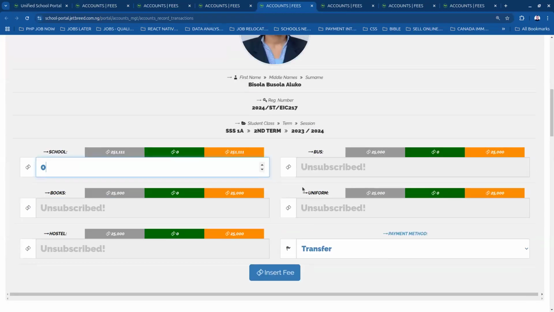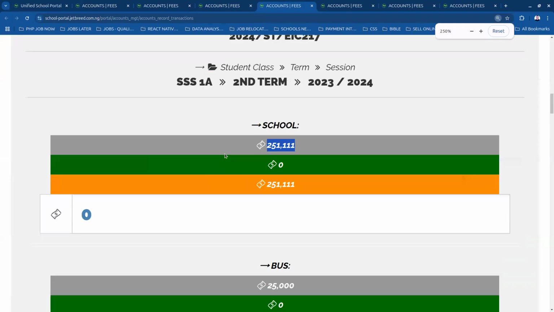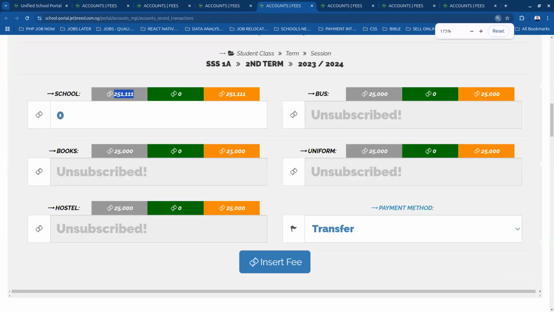And of course, once you click that, you can see the fees are showing. This is the total fee to be paid. Let me enlarge it a little bit so you can see what I'm showing you. So the fees also tell you this is the total fee the student must pay on school fees, and the student has not paid anything.